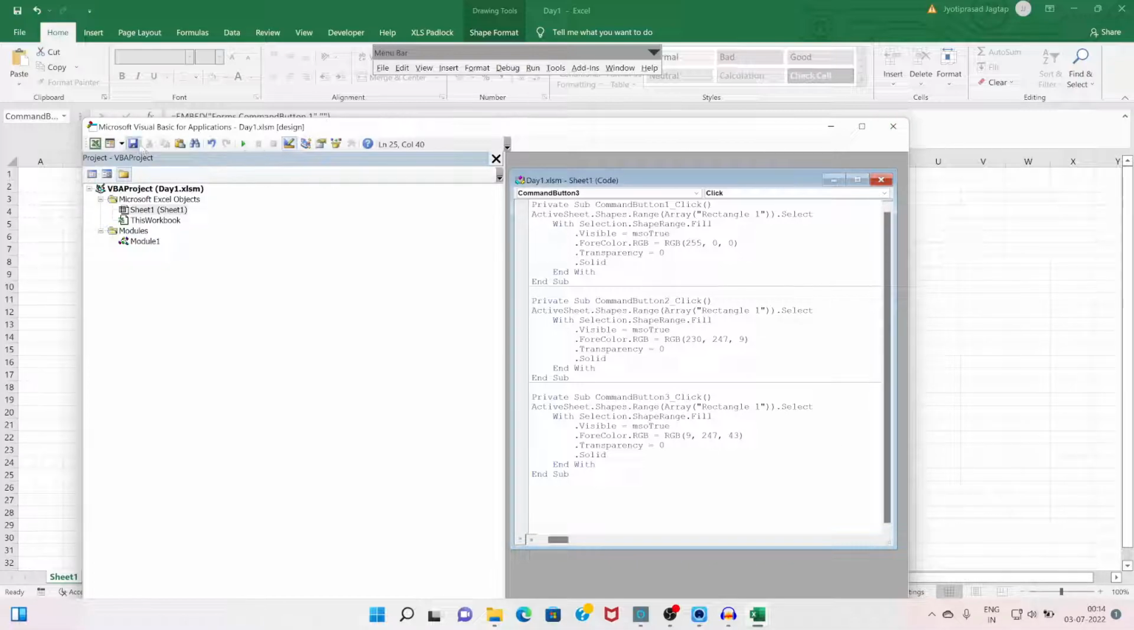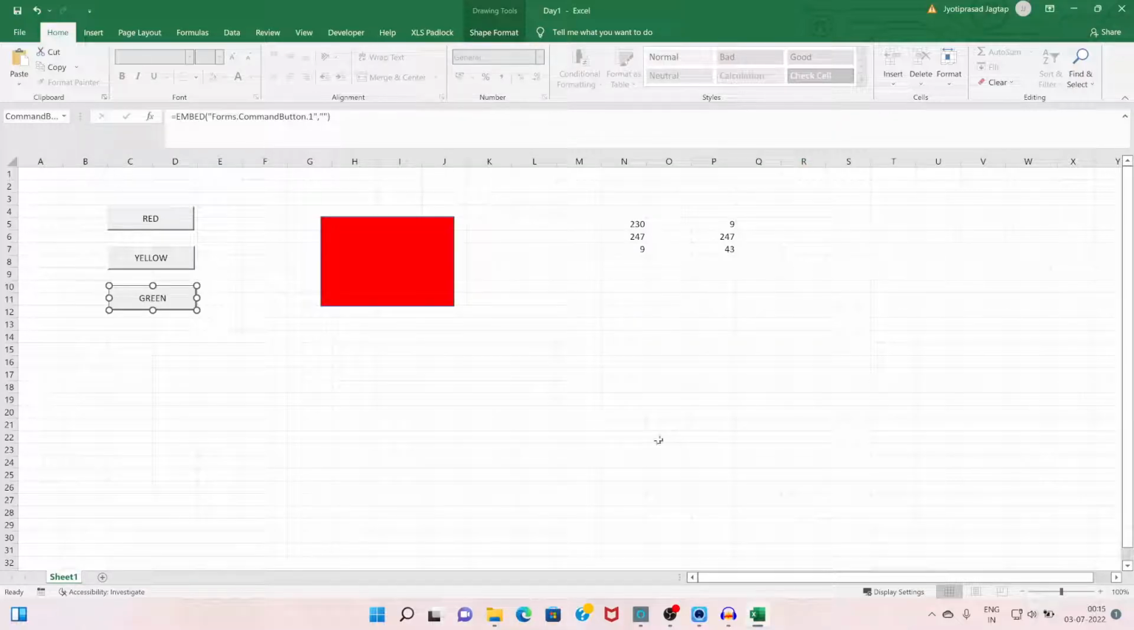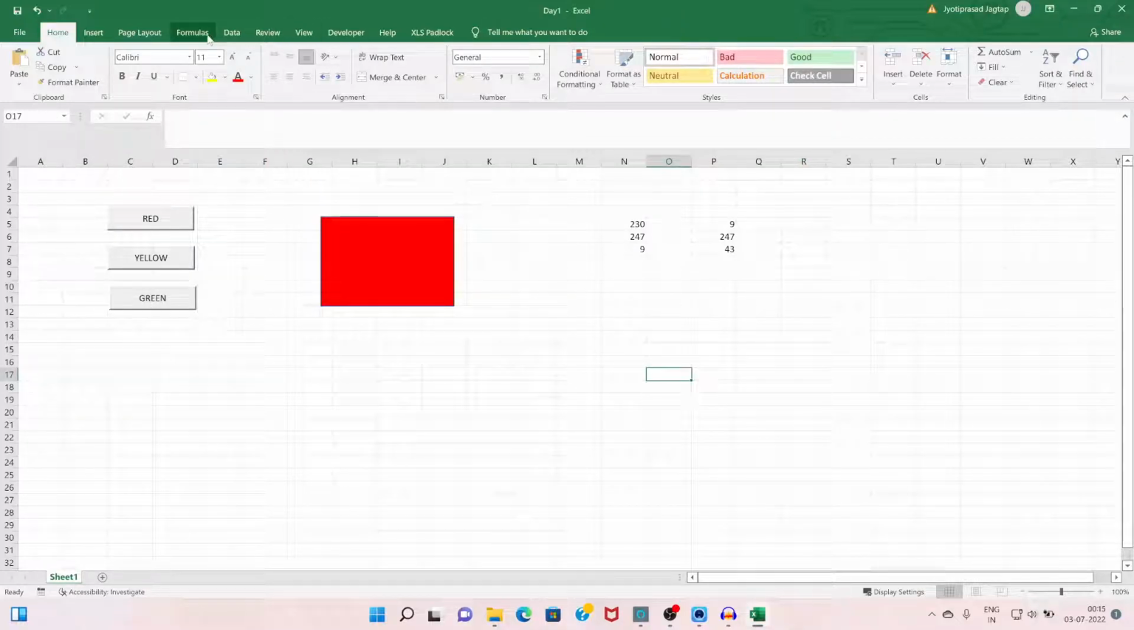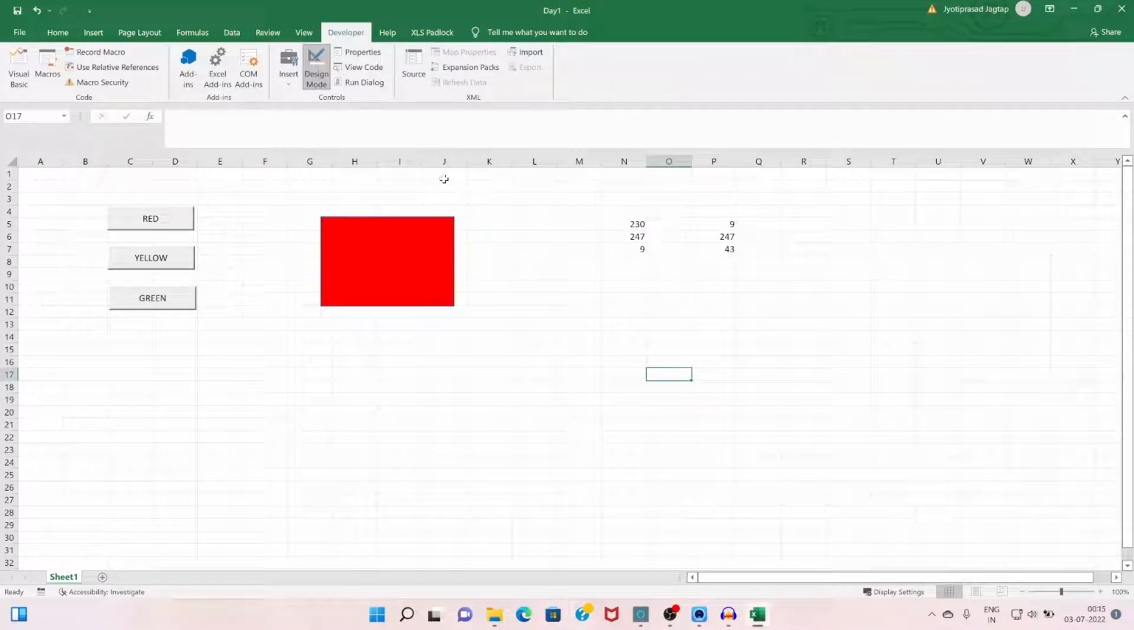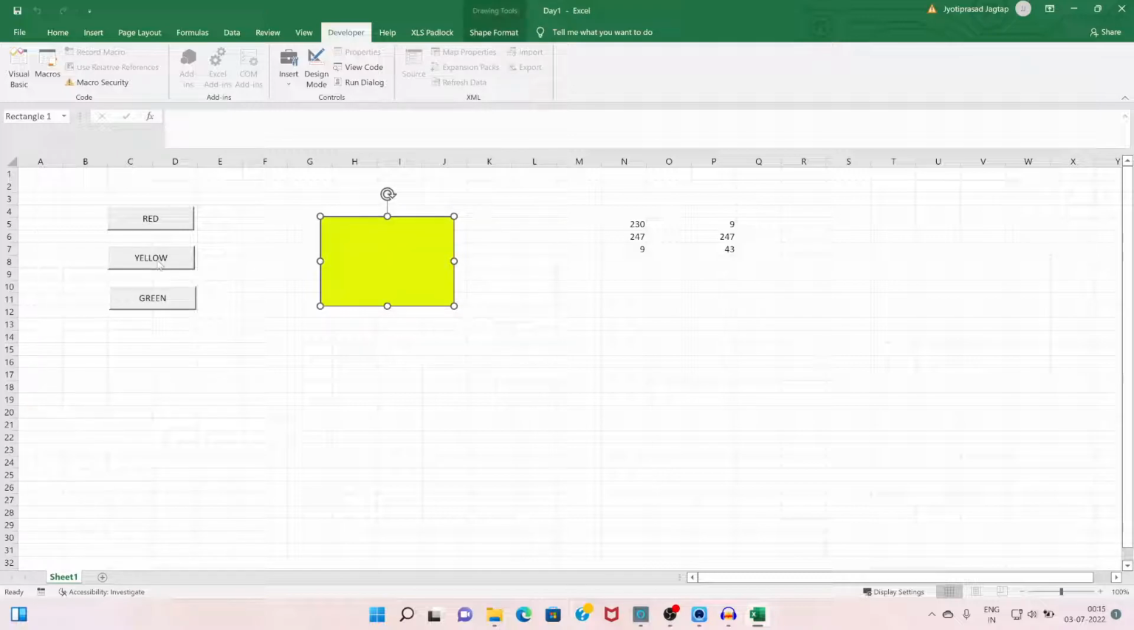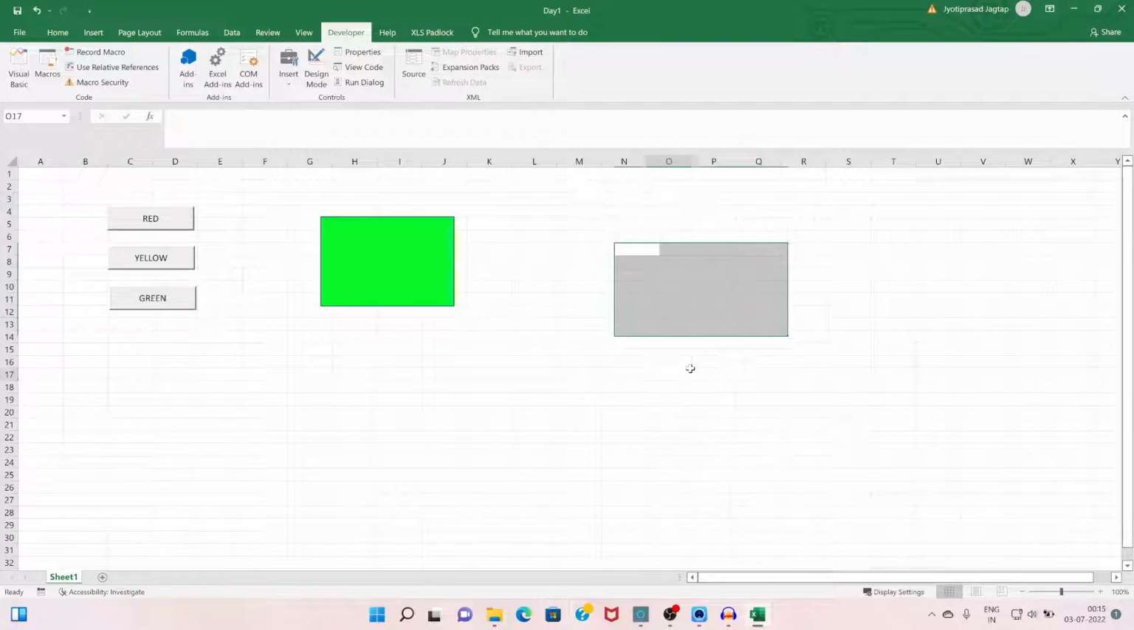Okay, save button. Then go to developer tab and disable the design mode. Click red, already it is red. Click yellow, it's turning yellow. Click green, it will turn green. See the magic? Not required now.